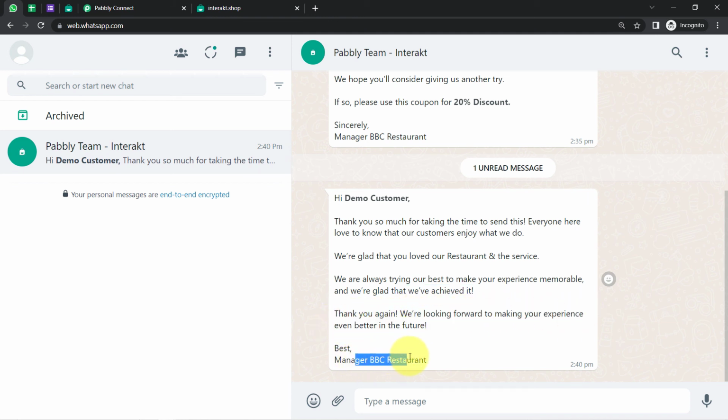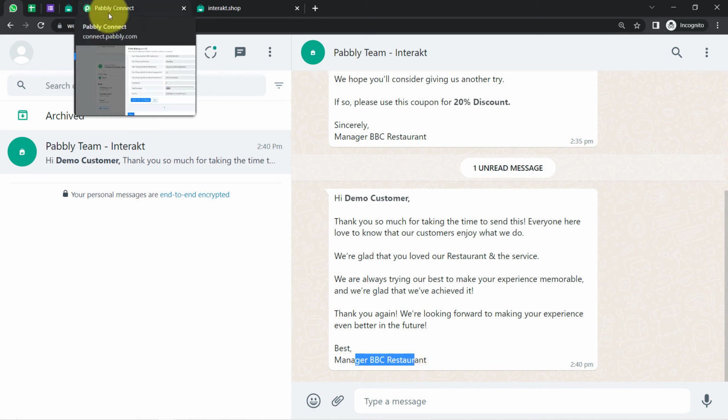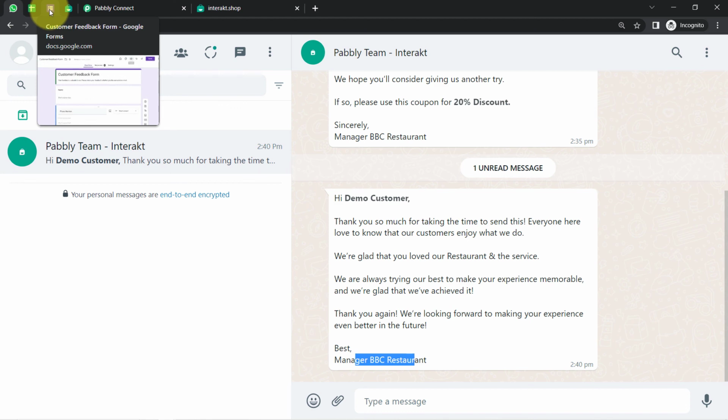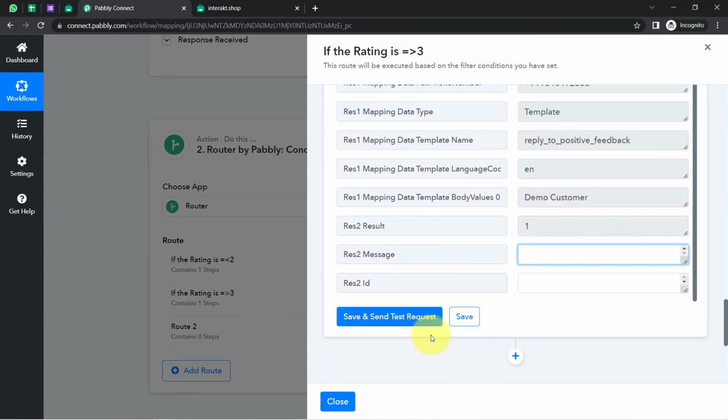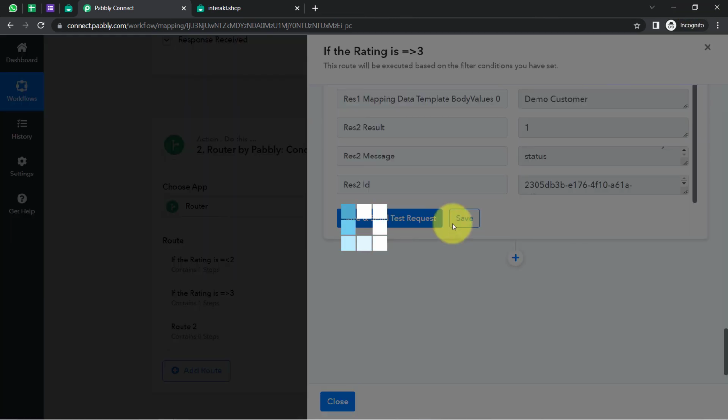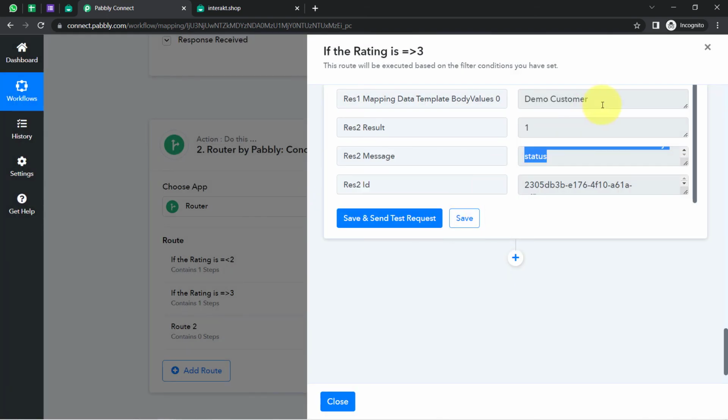Best, manager, BBC Restaurant. So did you notice how I have defined two kinds of conditions in order to send the reply to the customer's feedback? For receiving the customer's feedback, I have created my form in Google Forms, and then I have integrated my Google Forms with Pabbly Connect, and further I have connected Pabbly Connect with the WhatsApp application, that is Interakt.